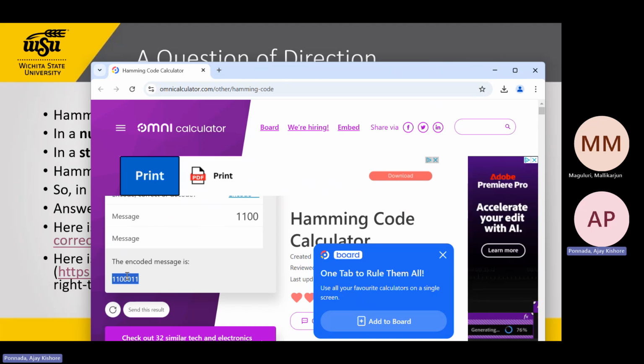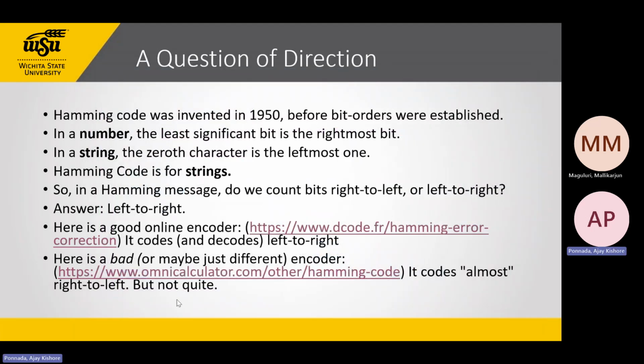Stick with the decode one, the French one. It's a .fr in the URL, so that means it's France, French, yeah.